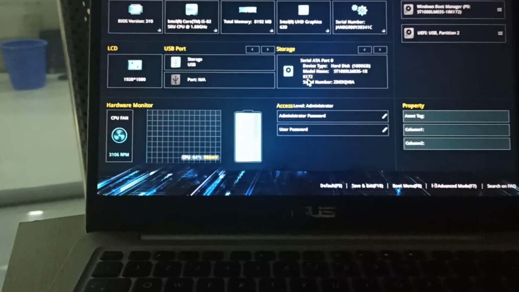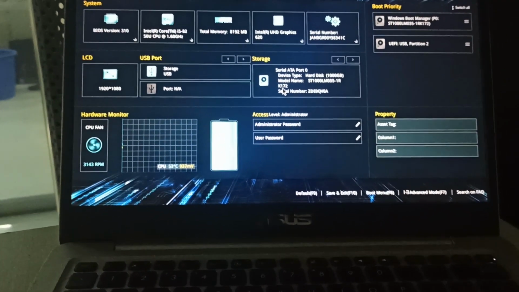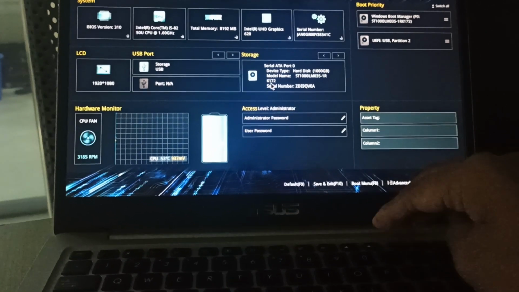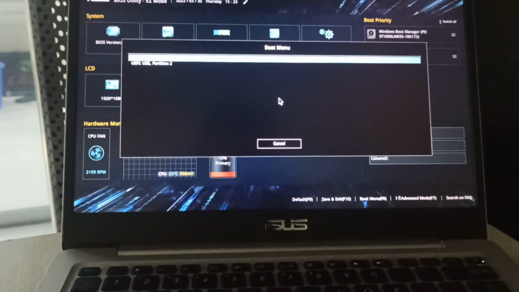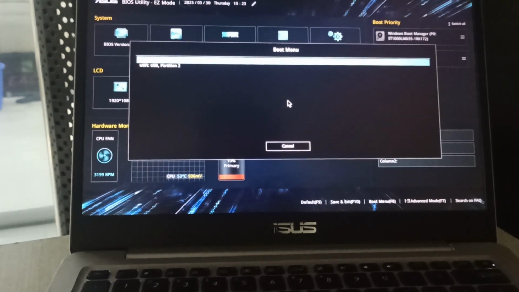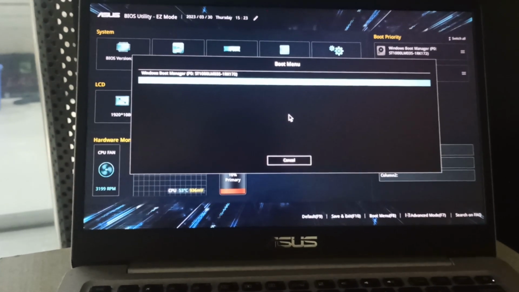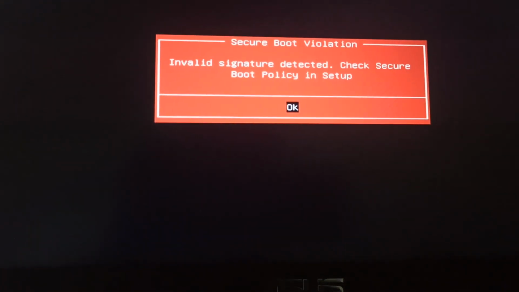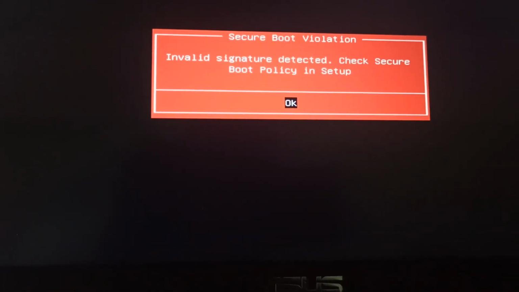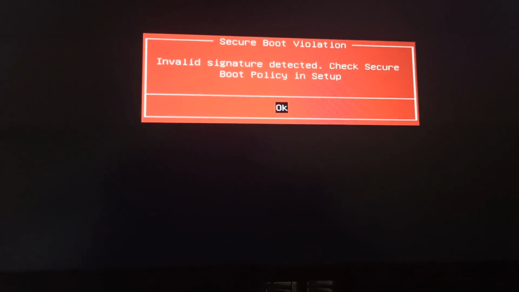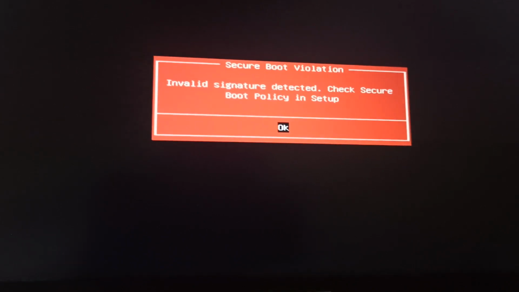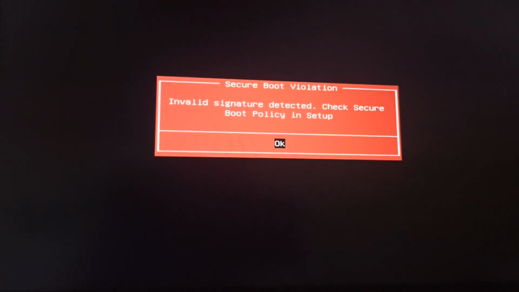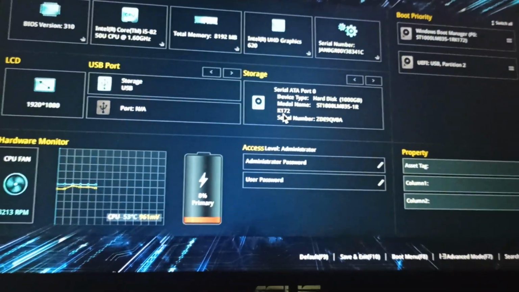Let's see, where's that? Yeah, you can see I've entered the BIOS of ASUS. Then let's go to the BIOS boot menu. I have inserted a pen drive where I have put Windows, and if I press enter, then this problem is shown: secure boot violation, invalid signature detected. So let's see what the problem is and what we should do to fix it.